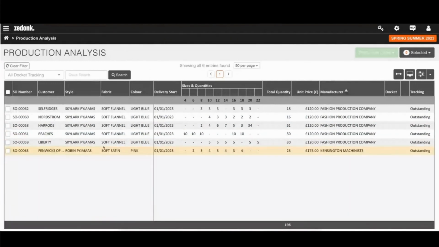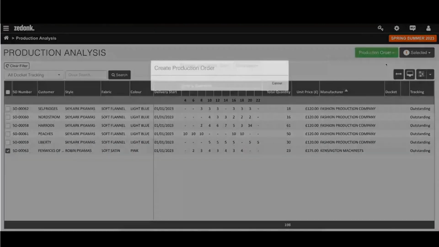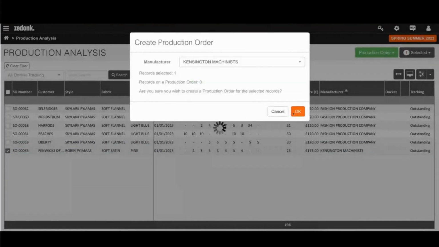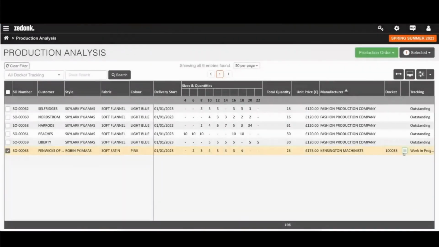So to create a production order, I want to select, say, the most recent one that we made together, these Robin pajamas, made by Kensington Machinists, and I want to go on the green button up here and create production order. Select the manufacturer, which is Kensington Machinists, and OK. And this creates the production order for me.